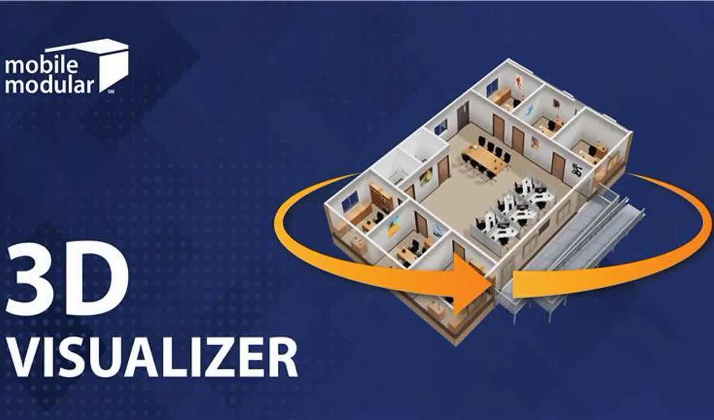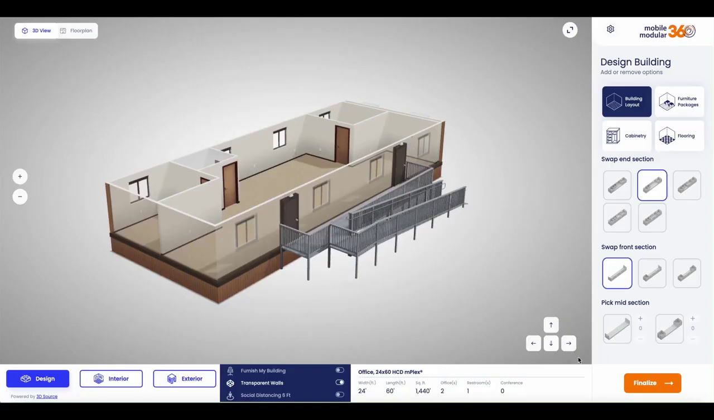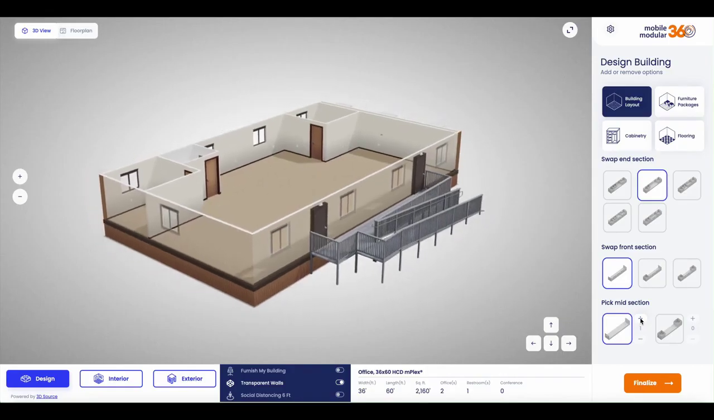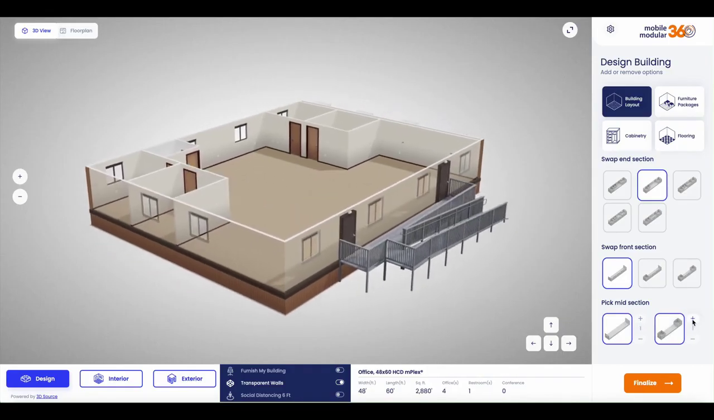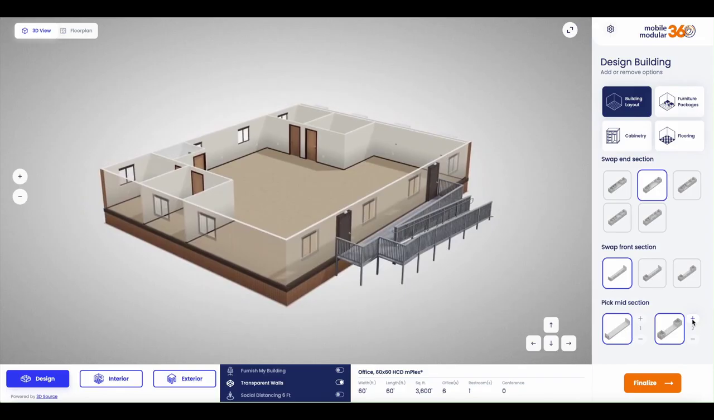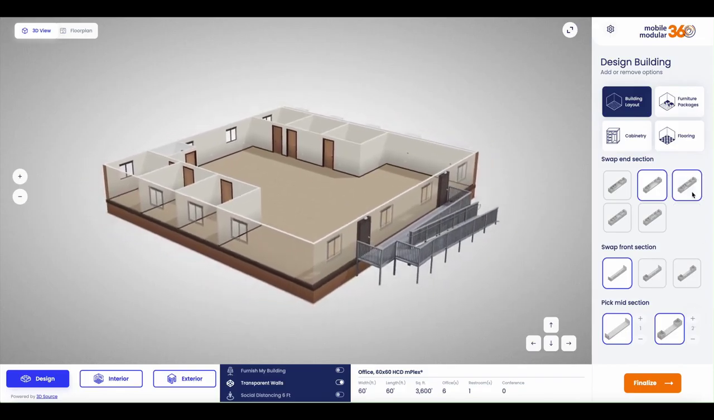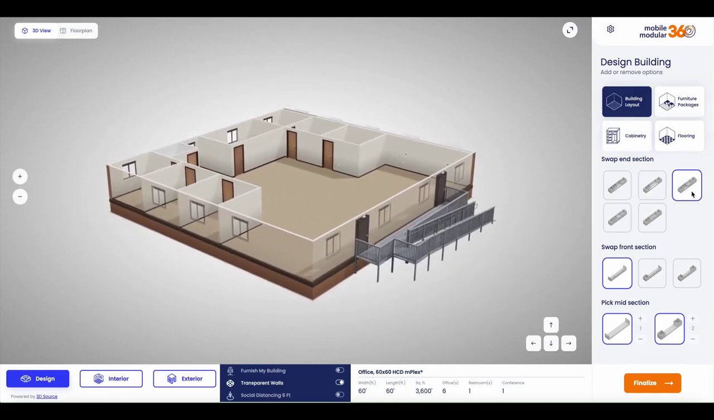Let's explore the Mobile Modular 3D Visualizer, your interactive tool to design the perfect commercial modular building, exactly the way you envision it. Start by choosing your building layout. Need just a few offices? Or a full suite with conference rooms and open spaces? You can easily customize the size, number of rooms, and configuration that suits your team's needs.